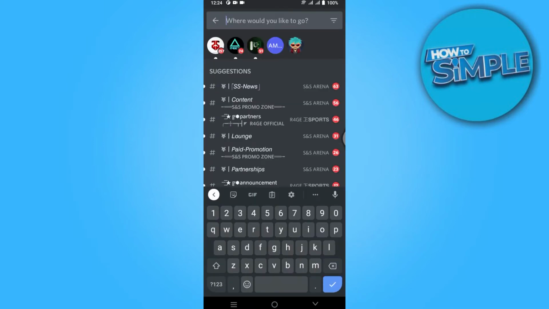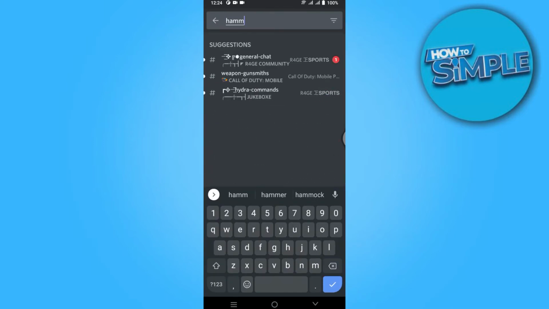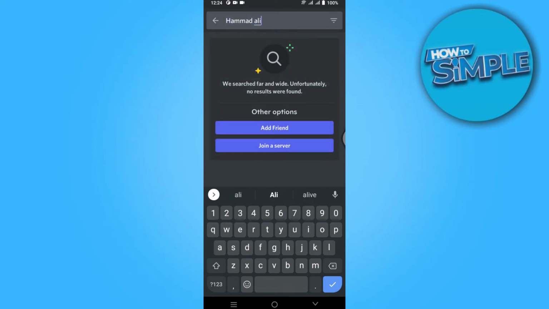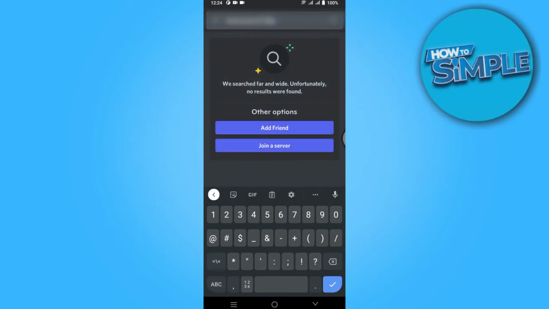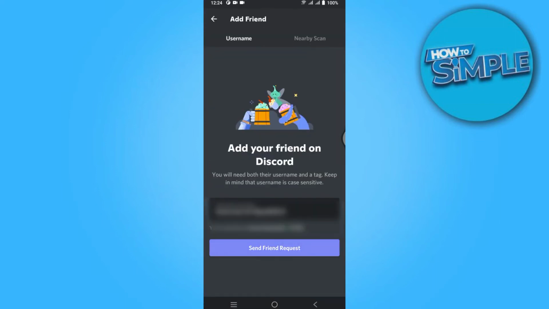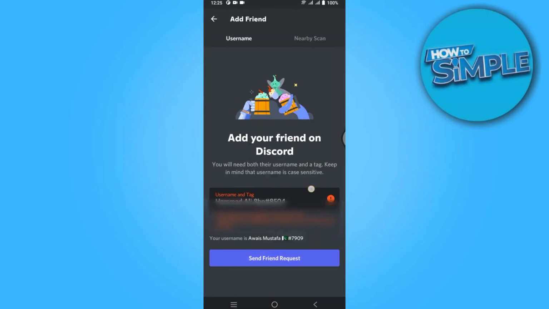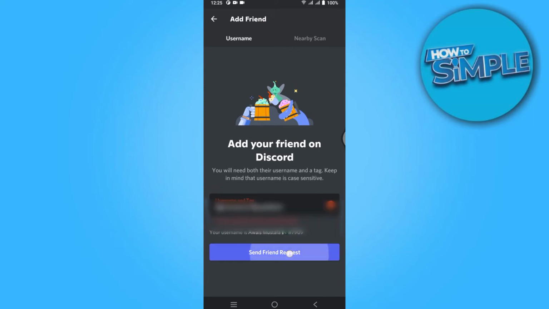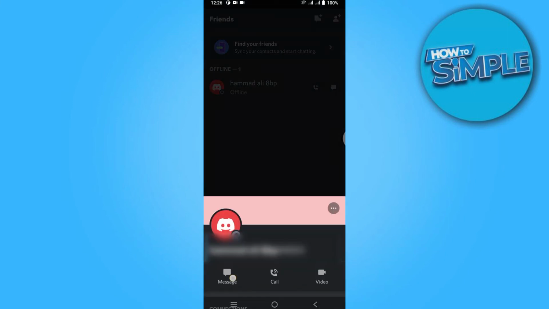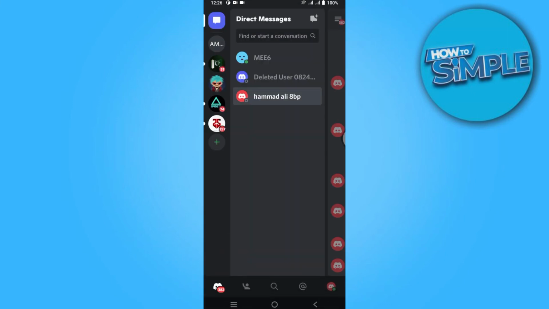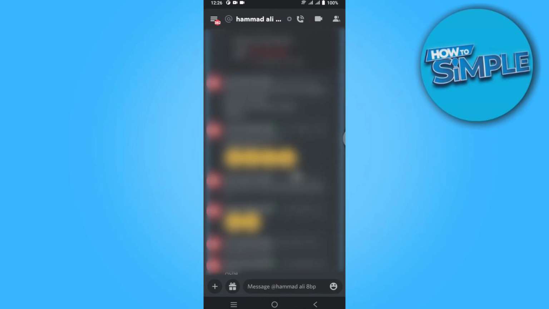So now let's search him by his name and also by 4-digit code. Just click on add friend and send friend request. Make sure you have put the name proper. So he's also my friend. So let's go back, and he is showing in offline, and there you go. So this is how you can reopen your DMs on Discord.